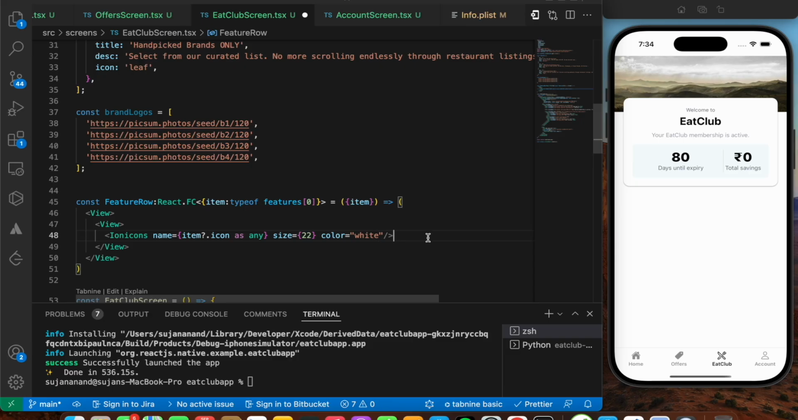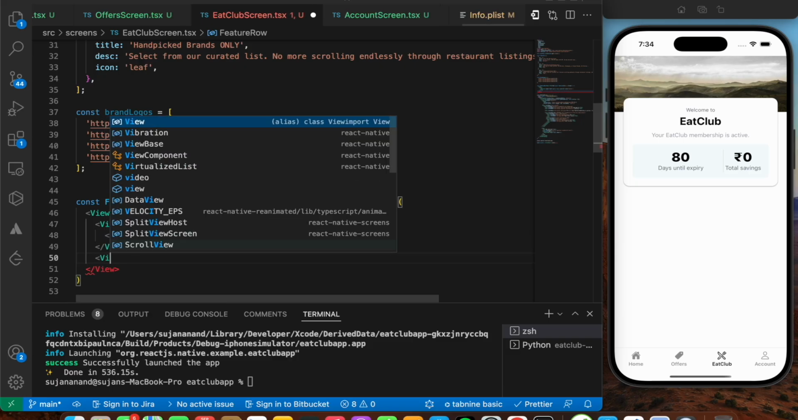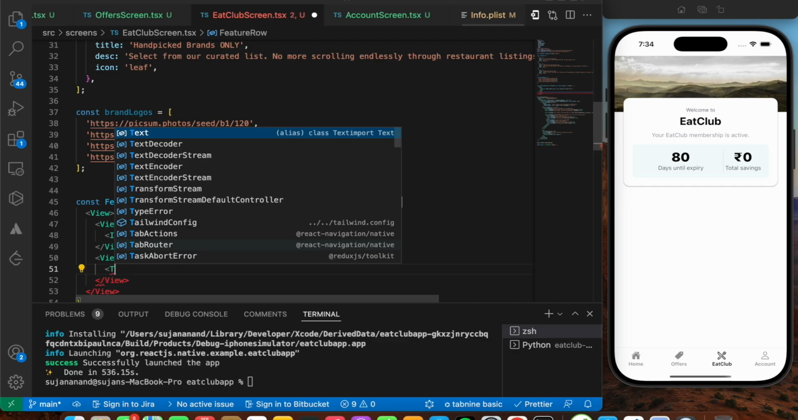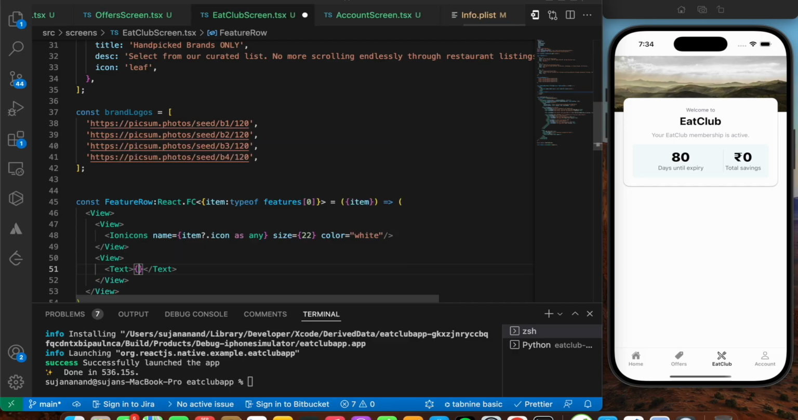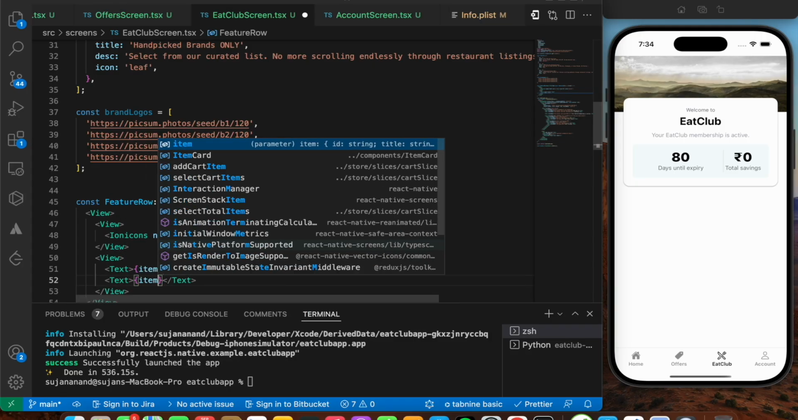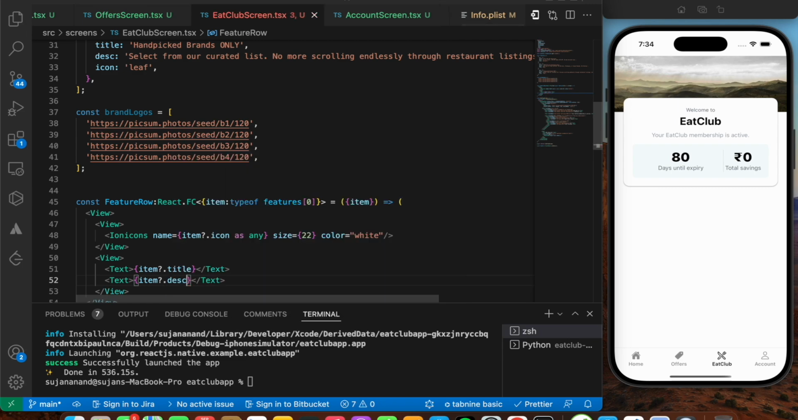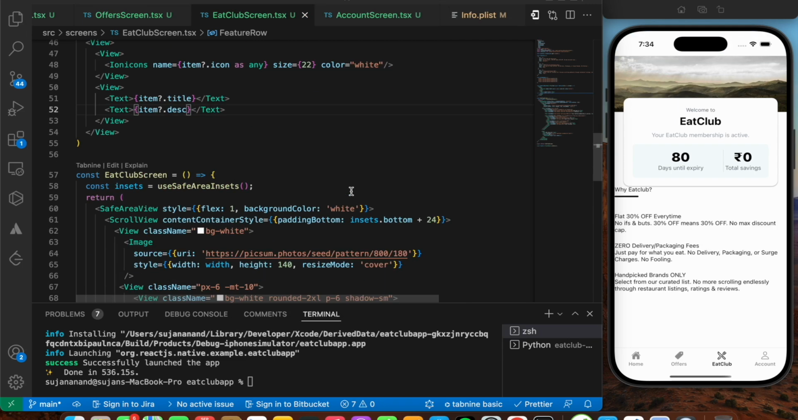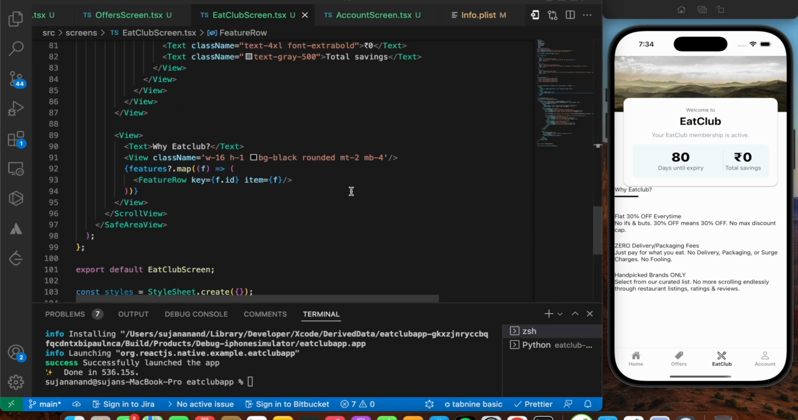Apart from that, below this we're going to have one more view containing both the texts over here, that is title as well as your description. So item.title, here having a text that's going to be item.description. Save, and boom, just like that. It's looking good. Let's try to finish styling this quickly.